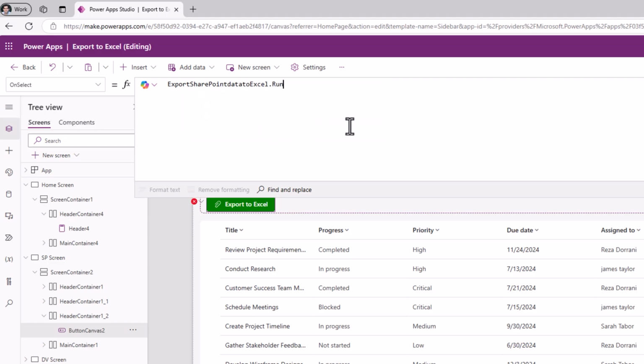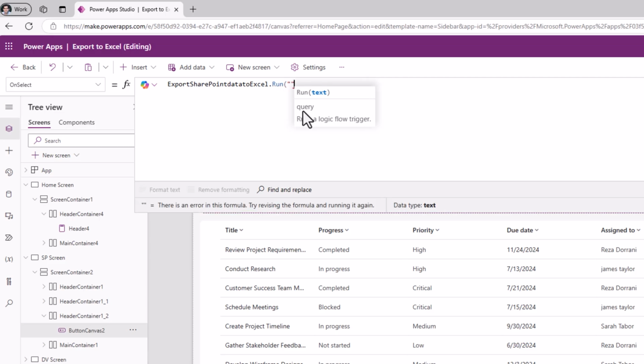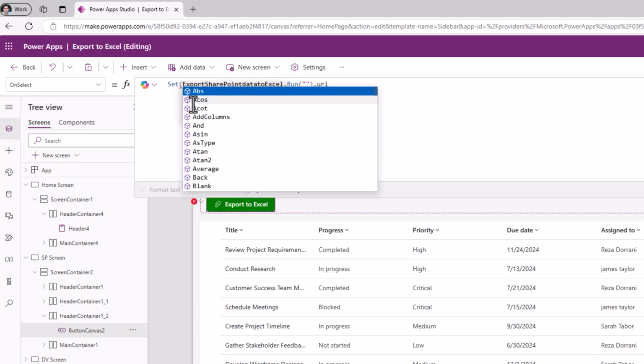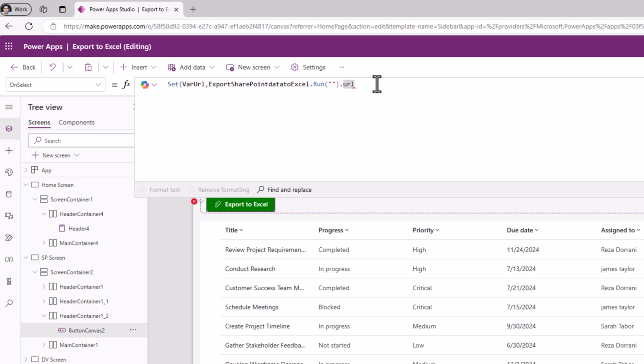I want to call its run method. I need to pass a parameter of type text. That's the query. For now, I don't want to pass any query, meaning get all the rows from that SharePoint list. Empty string. This will run the flow. If I put a dot, this is the parameter that flow will return back to PowerApps, which is URL. And this I would like to store in a variable called var URL. Share link URL of that Excel file.